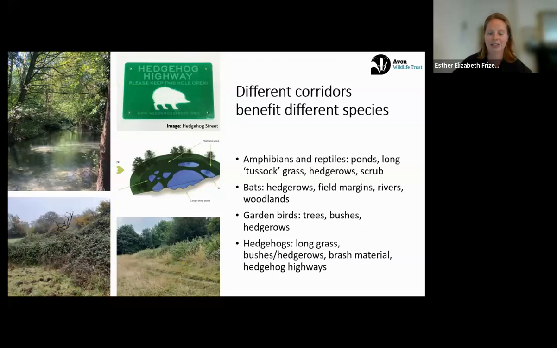And so if you join these up with your neighbours, they can just use them and fly along. Hedgehogs, again, long grass and brush material. So brush material is twigs or piled up or dead wood, bushes, hedgerows, hedgehog highways. So if you and your neighbours all have these elements and you know that there's hedgehogs in the area, then you'd really benefit their dispersal.